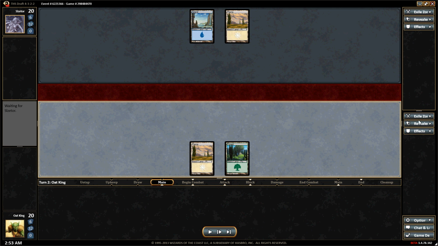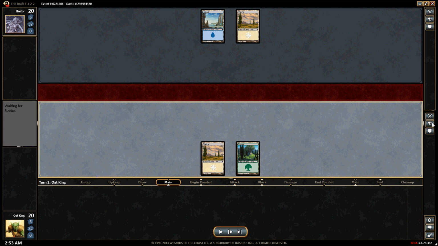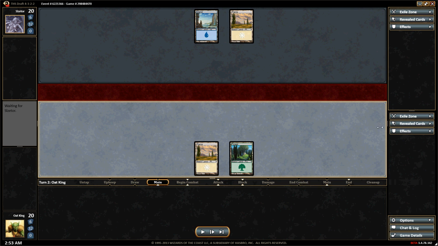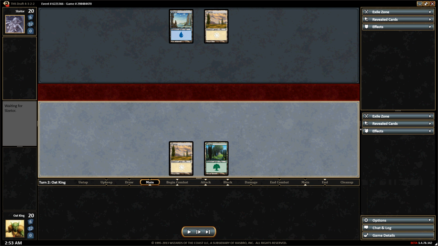Over here you've got your zones. When I first started trying to play, it looked like this, and I had no idea what these buttons did, and I was scared to touch them because I was afraid I would screw something up, which is not something I wanted to do in the middle of a match.